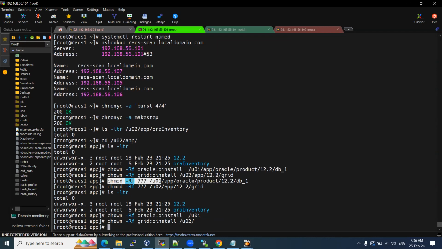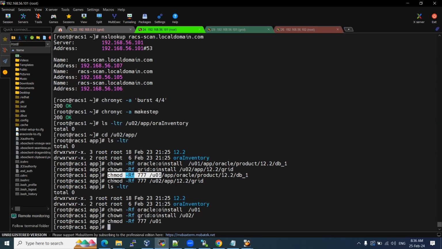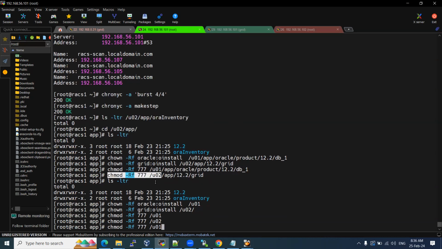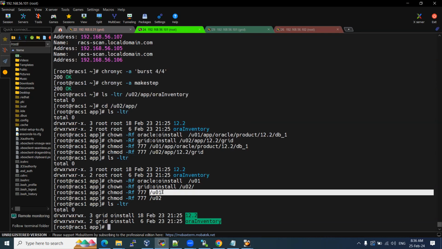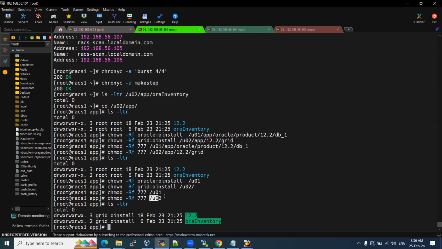It is directly going. If you are giving the path under DB home, it is going to change the path. If you are giving u02 up to this, it will change completely all the files with the privileges. That's where it is going to error out. We need to give the u01 complete mount point. Inside of this u01, all the directories, files, everything is going to change. Now it is fine.